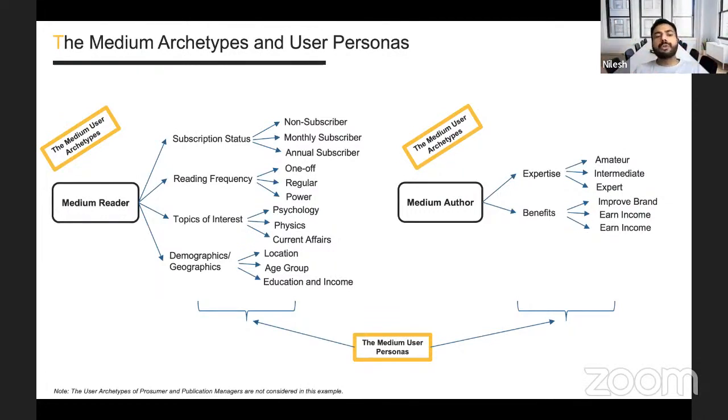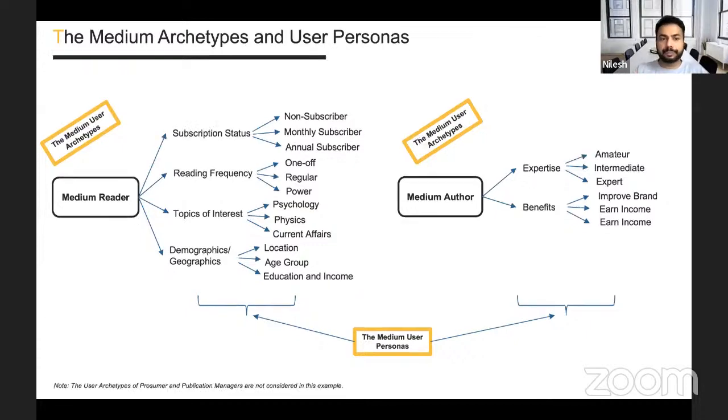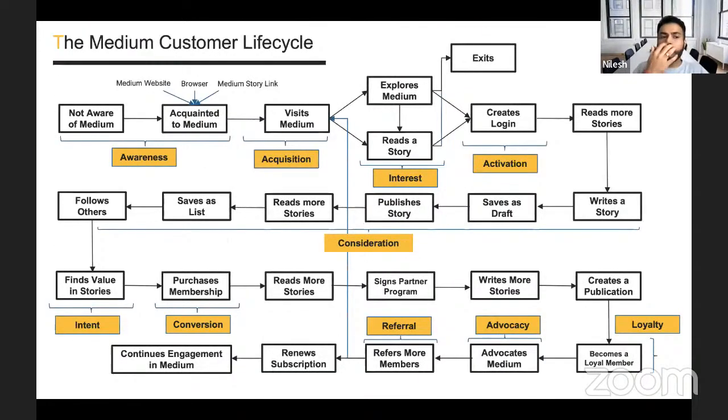Now let's see, we have two users, who is a reader, who is an author, and these are not user personas, but these are archetypes. The user persona is based on subscription status, whether I am a non-subscriber, whether I am a frequent reader, whether I have a specific topic of interest, and so on. So these are the user personas that I have defined. Now I'm going through my customer life cycle. This is just an input that I wanted to share.